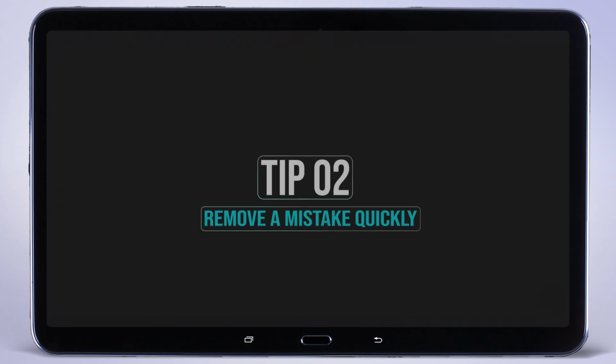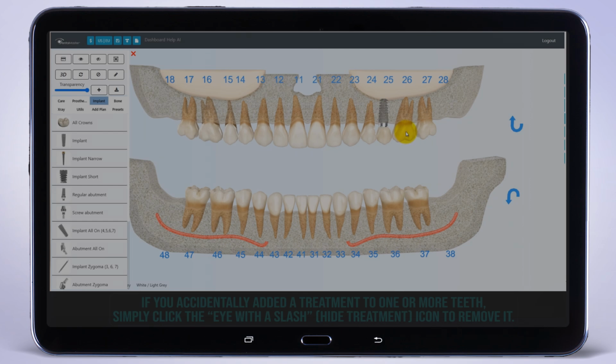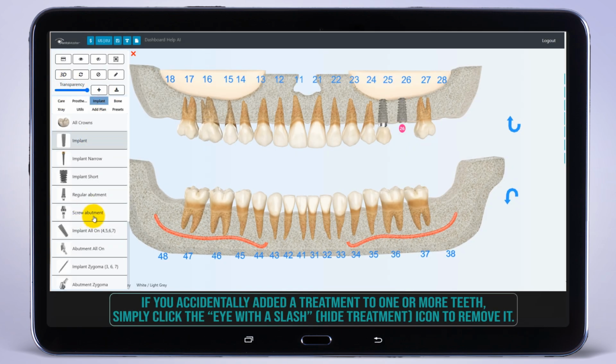Tip 2. Remove a mistake quickly. If you accidentally added a treatment to one or more teeth, simply click the eye with a slash, the hide treatment icon, to remove it.